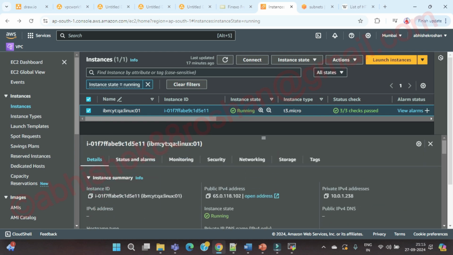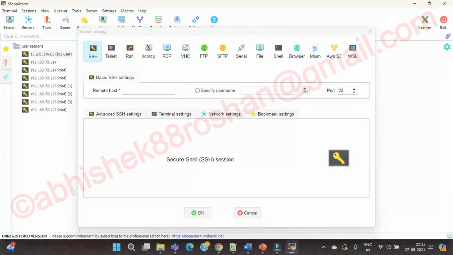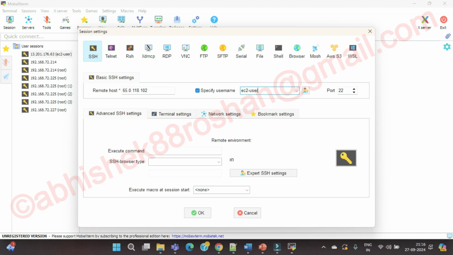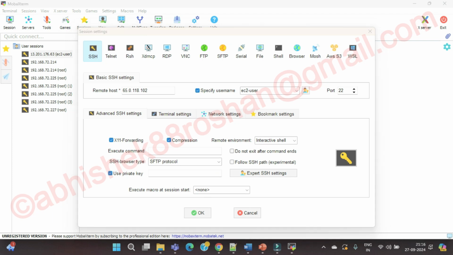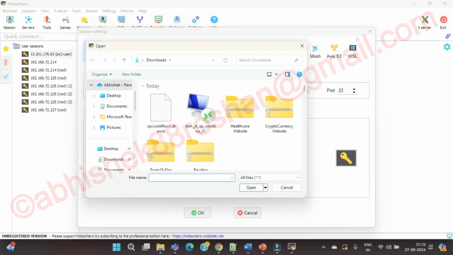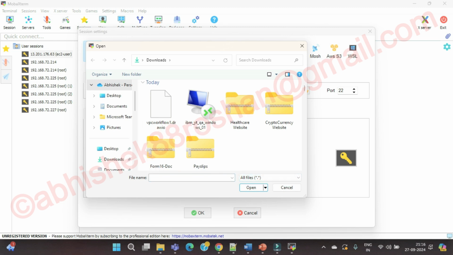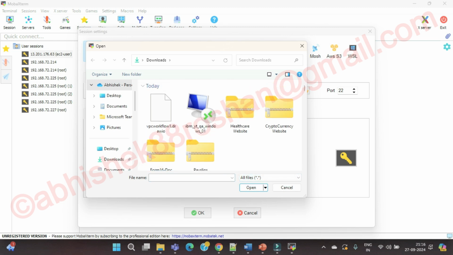Yeah, so just copy this public IP and paste it over here, and specify the default username. The global username is ec2-user. Then click on advanced settings and click on use private key, where we have already converted the .pem file into a .ppk file. Yes or no, guys? Yes, sir.